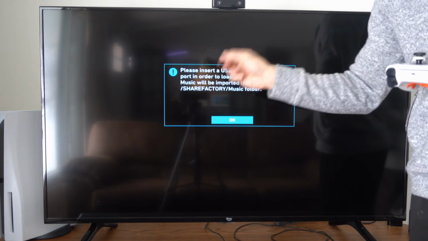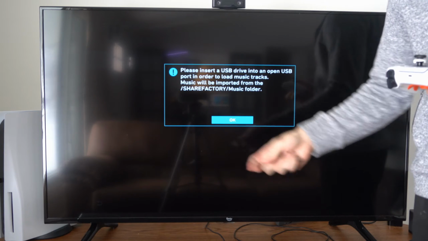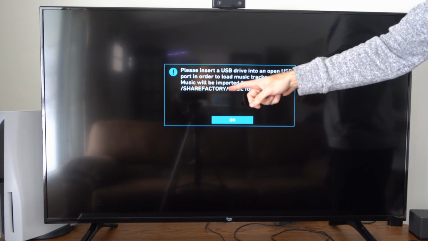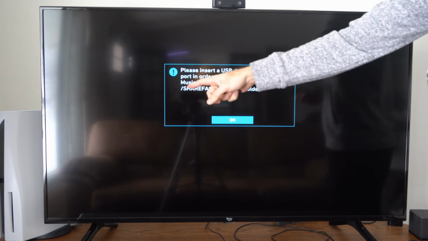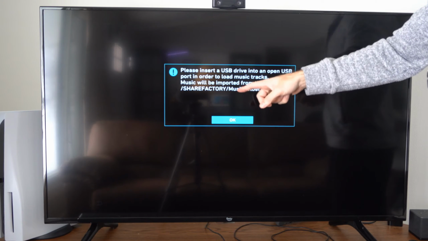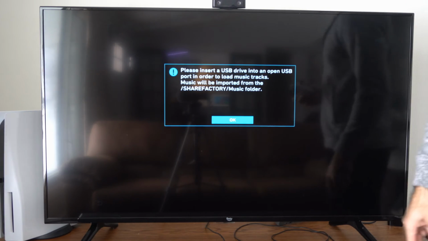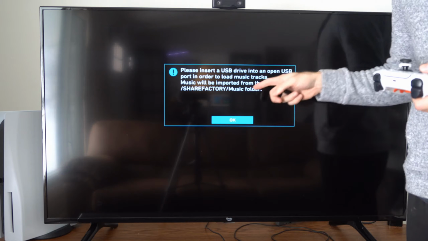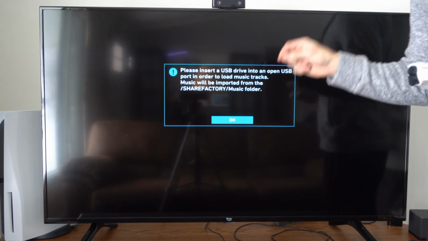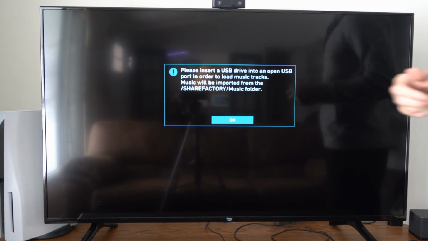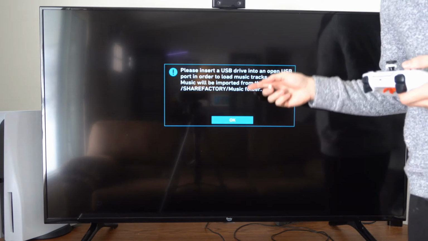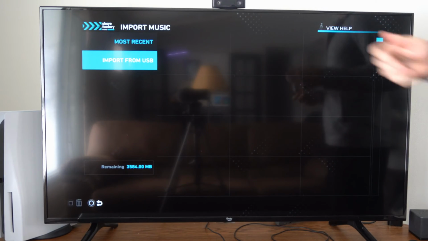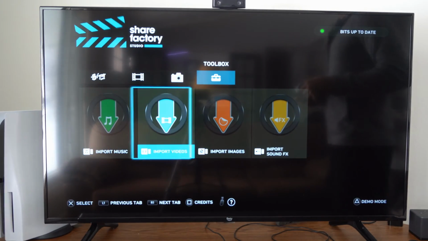You need to go to your USB device on a computer, and then inside this USB device, you need to make a Sharefactory folder, just like that. Then inside the Sharefactory folder, you need to make a music folder, and then put all your music tracks into that specific folder. So it needs to be set up just like this, otherwise it may not be found by your PlayStation.